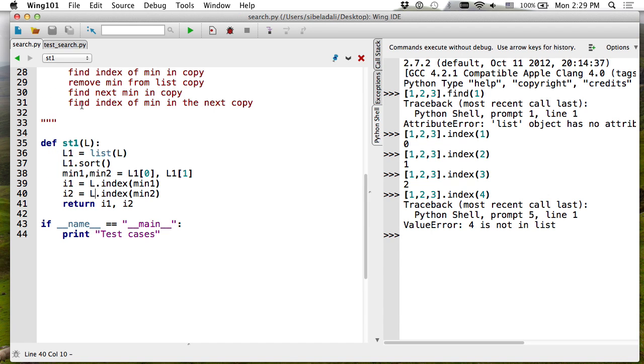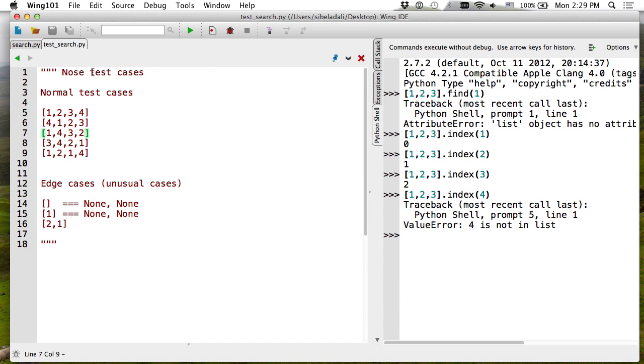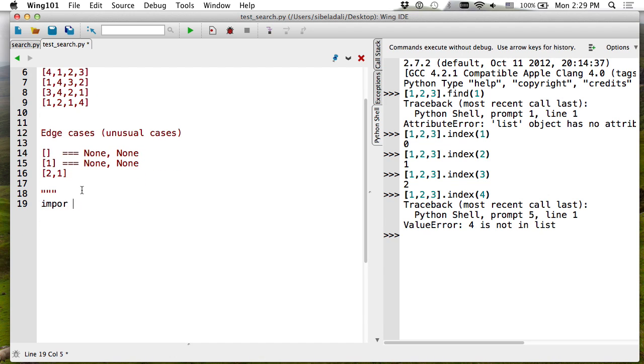So now my function is called st1, right? What I'm going to do here is import nose, which is the test module. I'm going to import all the functions from search. And now I'm going to write functions. Every function that I write should be named test something. So I'm going to call it test_st1. And then I'm going to have multiple of these, so I'm going to write them like this. Okay? Whenever you run nose, it's going to run every function that has test on the top.